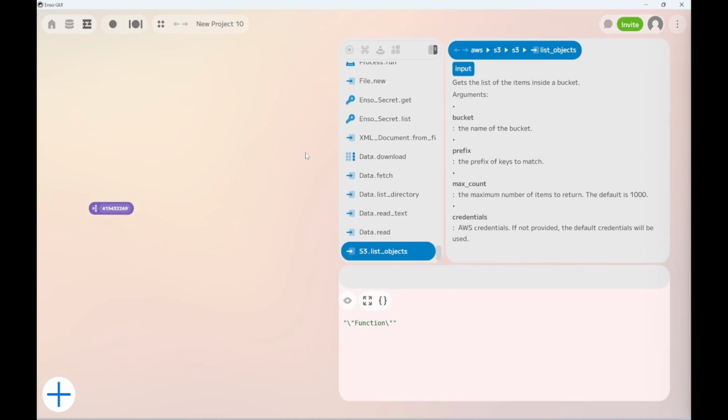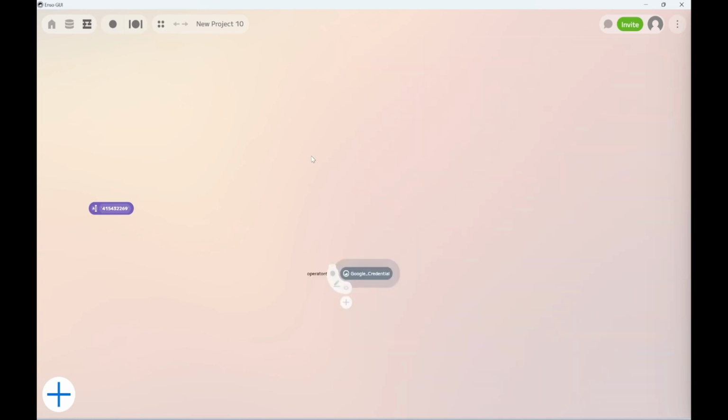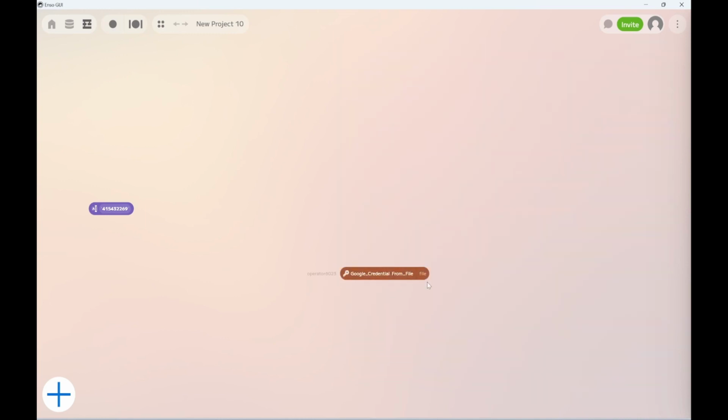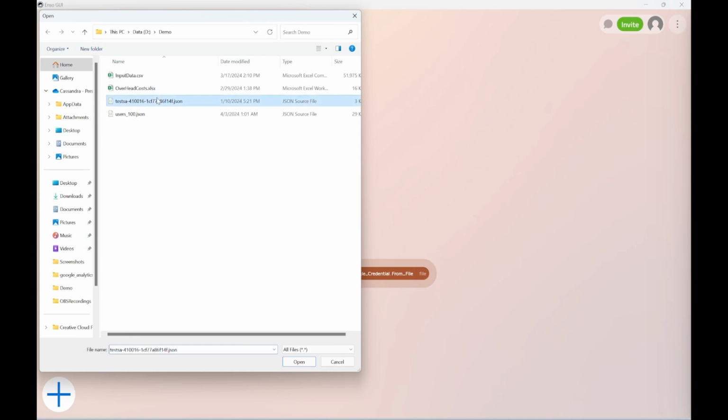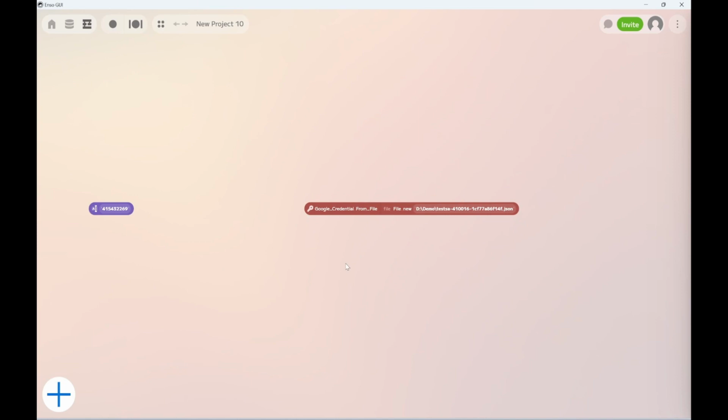We can start by reading in our credentials via Google credential from file. We can browse out and select our file, which will again keep our credentials secured while allowing us to use them in order to query the information we need.